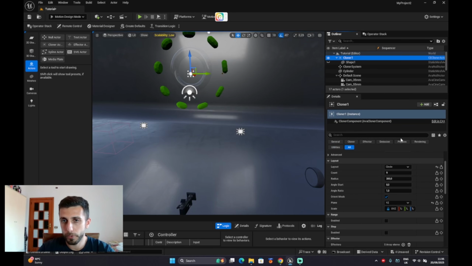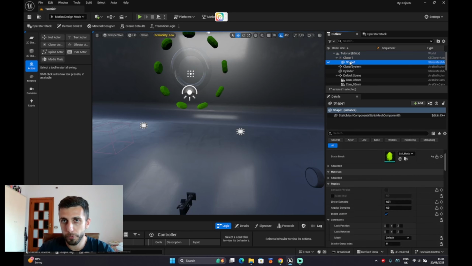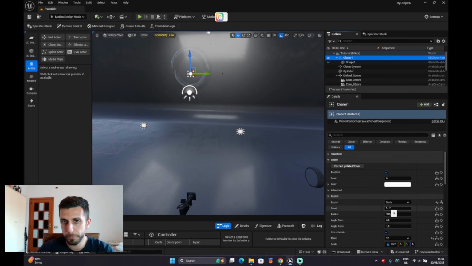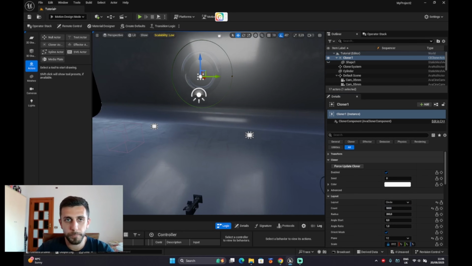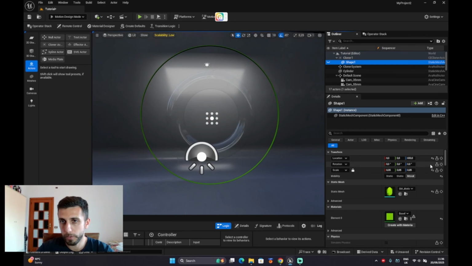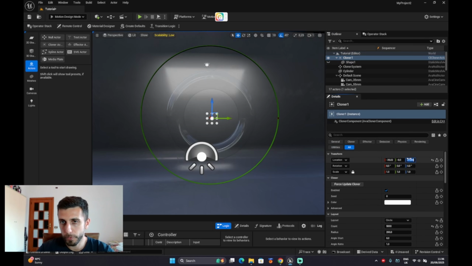Now we have this. Let's go into cloner, and actually before that, we reduce the scale of this object to a value of 0.05 on all axes, and then we can increase the number. Let's start with 5000 for now, and now you have this ring. Okay, and transform this, make it 650 so it's centered.